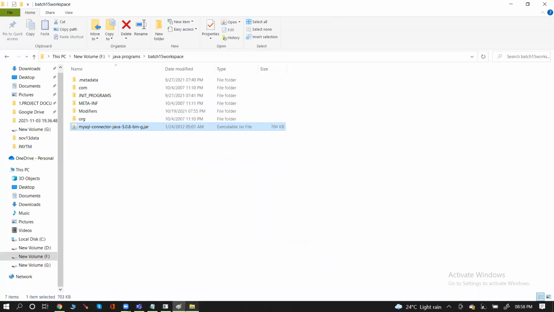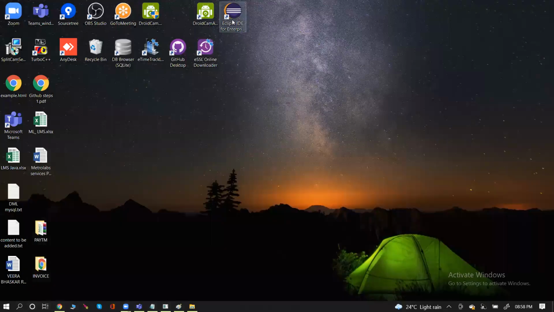So this particular jar file is in some separate location. Does Eclipse know where the jar file is? Just now we downloaded it, right?